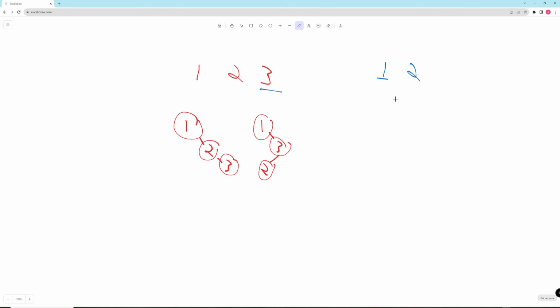You can either make 1 the root or 2 the root. So if 1's the root, you're going to have 1, 2. Or you can make 2 the root, and then that would be 2, 1. And so those are the combinations with 3 as the root. Actually, I didn't mean to delete this tree with 2 as the middle. So this was actually this tree here, 2, 1, 3.